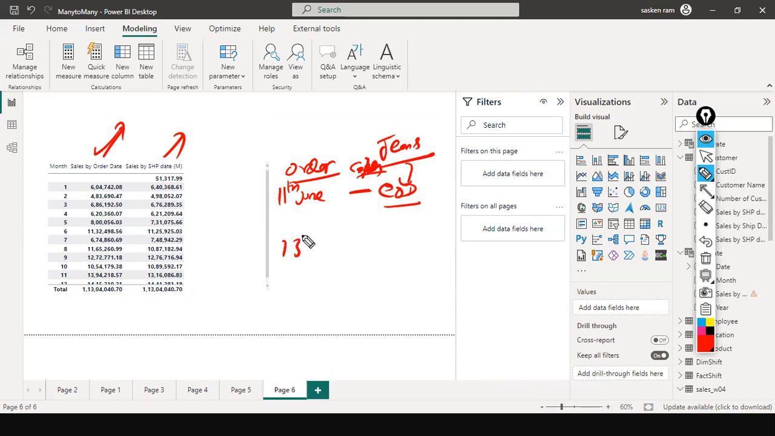And let's say on 13th June, it got shipped. The day when I received my jeans trousers, I make the payment. On that day, the sales column will have a value, let's say something like 2,250. On 13th June, I received the order. That is when the shipment happened, and upon receiving the product, I made the payment.